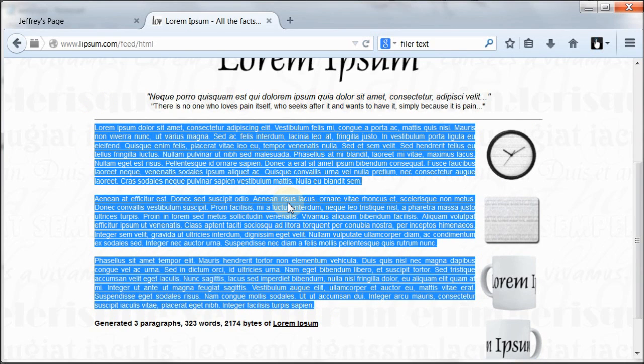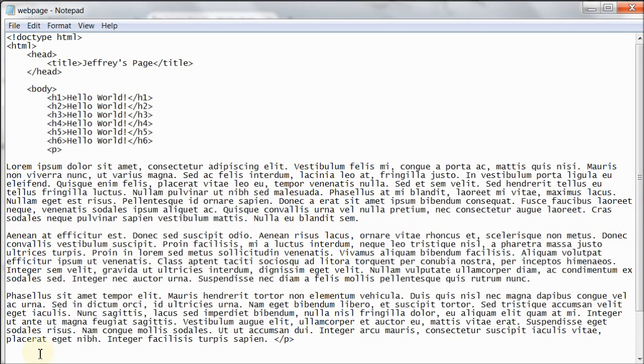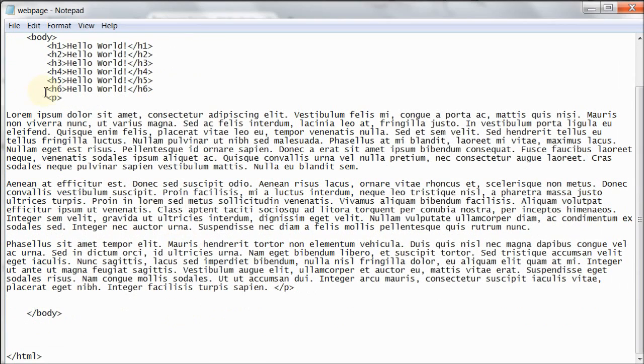If I hit Control C, I copy it. I go back to my Notepad edit environment, and I'm going to select Hello World, and I'm going to hit Control V as in Victor, and it's going to paste that. Now look at what it did. It pasted it all, and it shifted it down from the P tag here, and it ends with the P tag here.